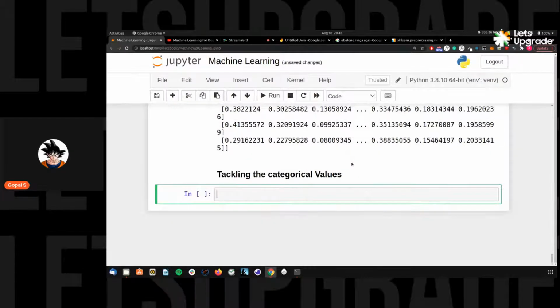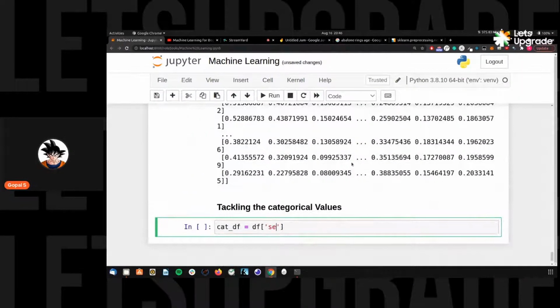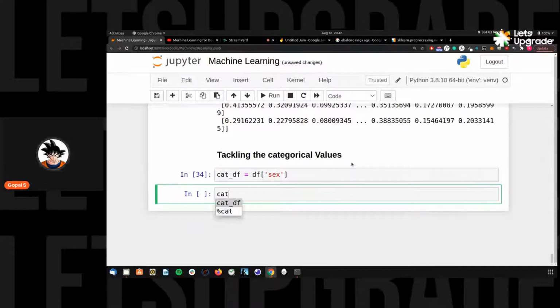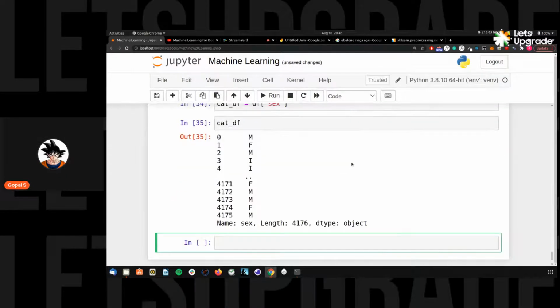Okay, so let's just see what categorical values we have. So xcat, or if I actually have to name it, just name it cat df, and df of sex. Okay, this is what we have, right? And when I actually check out cat df, this is what we have.